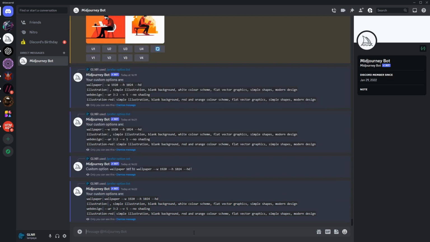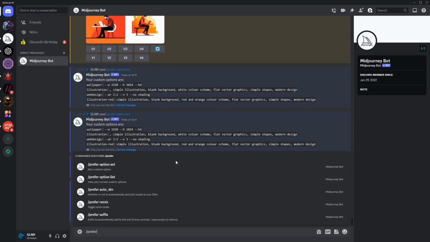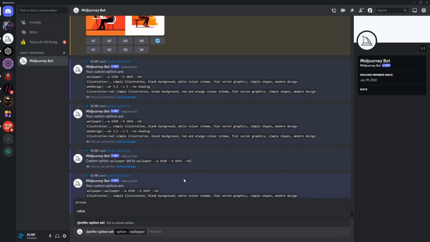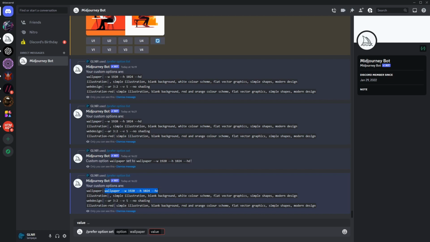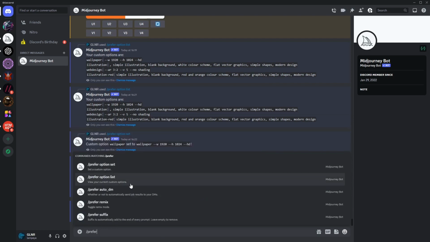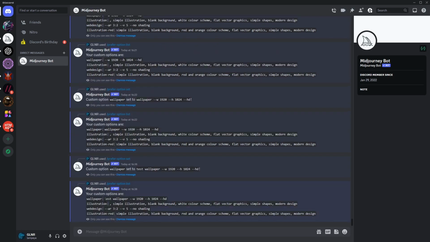If you want to edit a custom option that you've already got, it's the same command that you did at first to create the option. So if we just type prefer option set, we can then take the name of an existing option. So I'll just take wallpaper, and you can see here my wallpaper rule is wallpaper and then just some dimensions. So if we take that, I'm just going to put test here. There's now test wallpaper, so I'm just going to do the list again. Prefer option list, hit enter, and you see now it's updated it. So you're just doing the same command that you used to create the custom option in the first place.